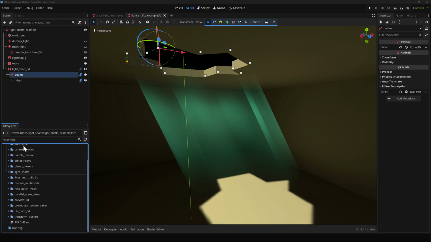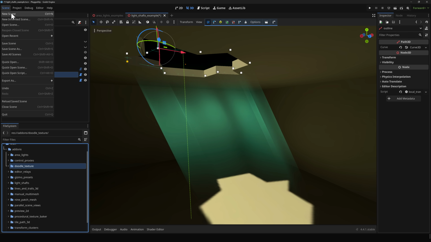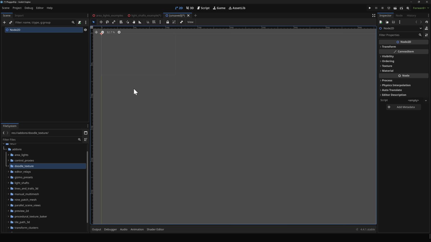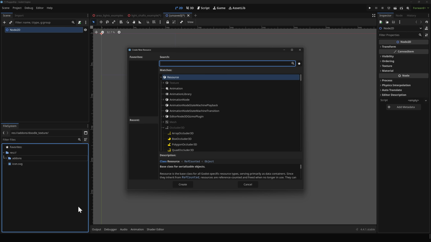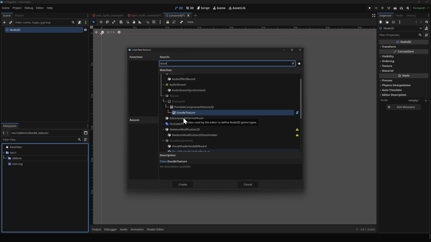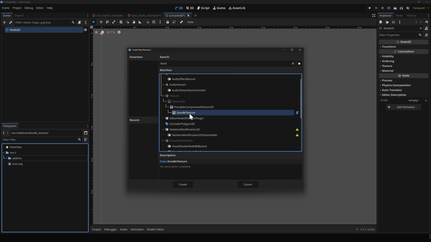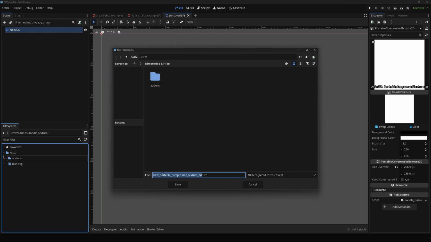Now we have another one here that's a little bit more specialized, a little interesting, but this could actually be something that you could use quite often, to be honest. So what we have here is the ability to create Doodle Textures. So let's come down here, create a new resource like so. So this is Doodle Texture. I believe they're actually called doodles. So create a Doodle Texture like this. And then boom, we're creating our new texture.